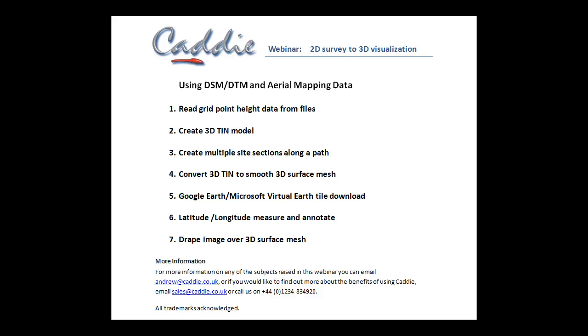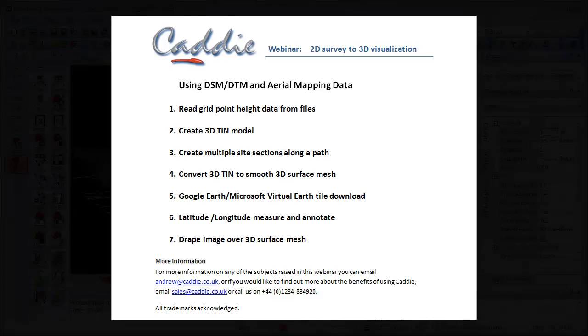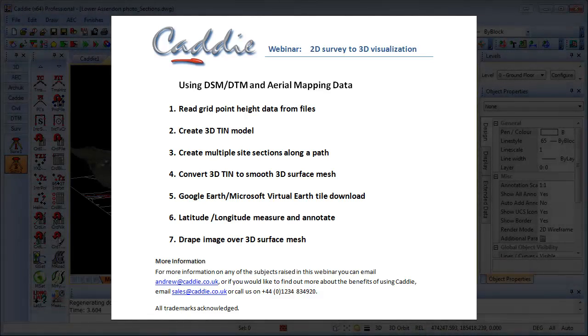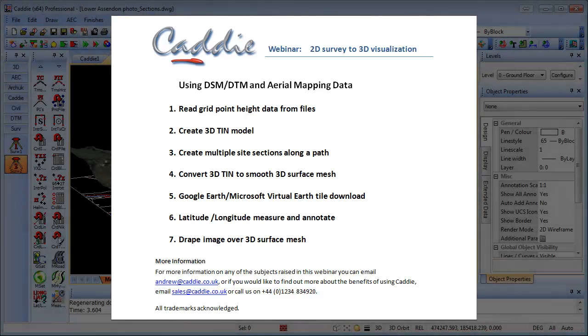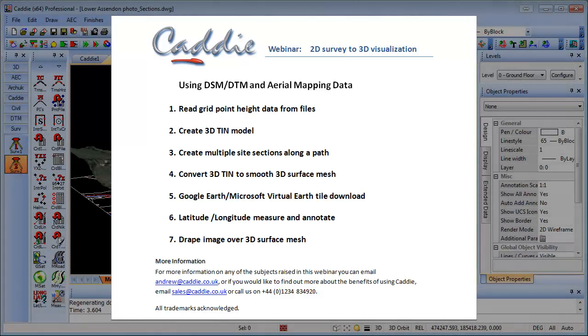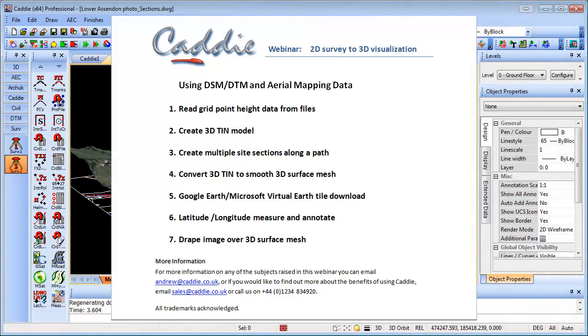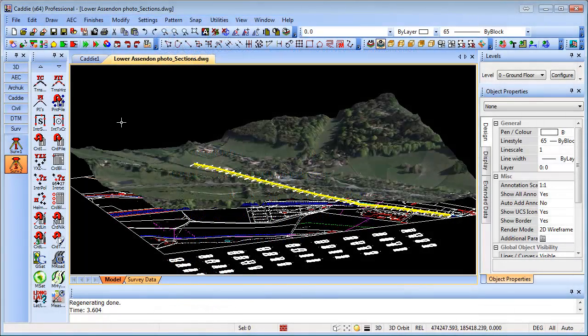In this example, we'll explore how, having generated a 3D tin model from a collection of point height data, a 5-meter grid for instance, we can then take multiple cross sections at a single stroke using the X-section tool within Caddie, placing them on our drawing. We can also map images, instead of onto the 3D tin model, onto a smooth polyface mesh created from that 3D tin model.